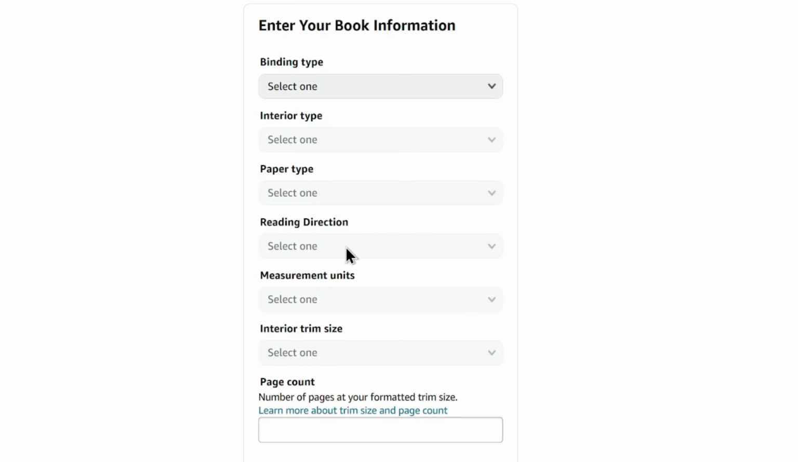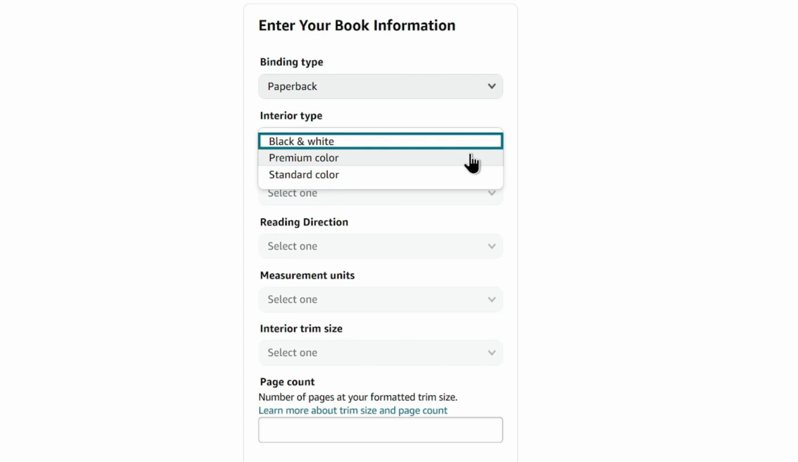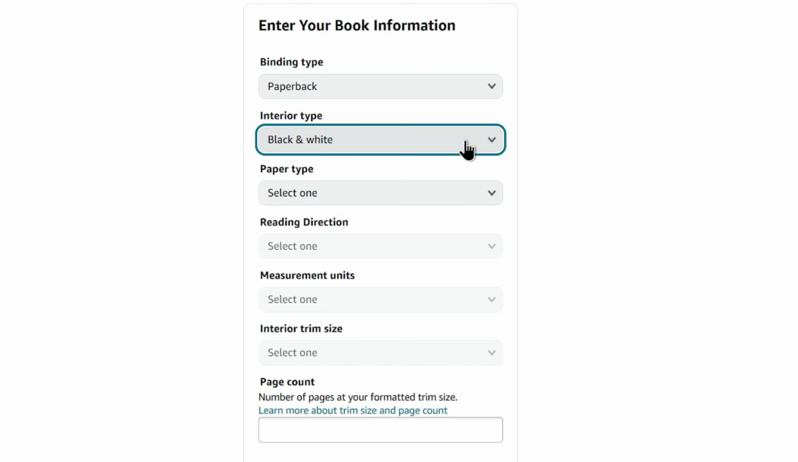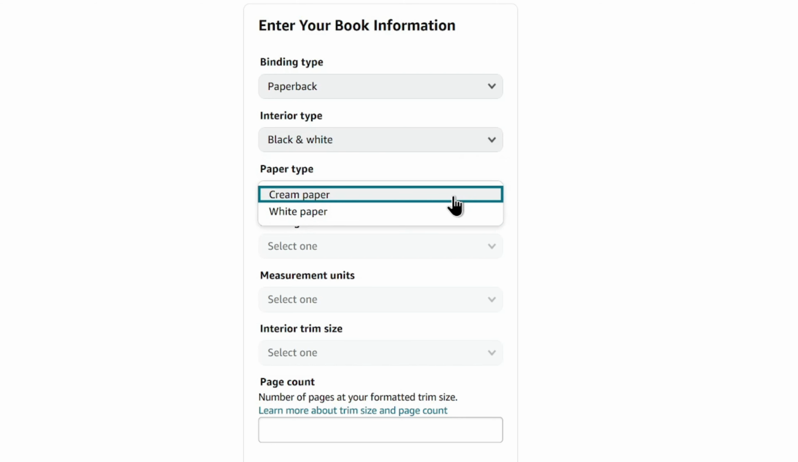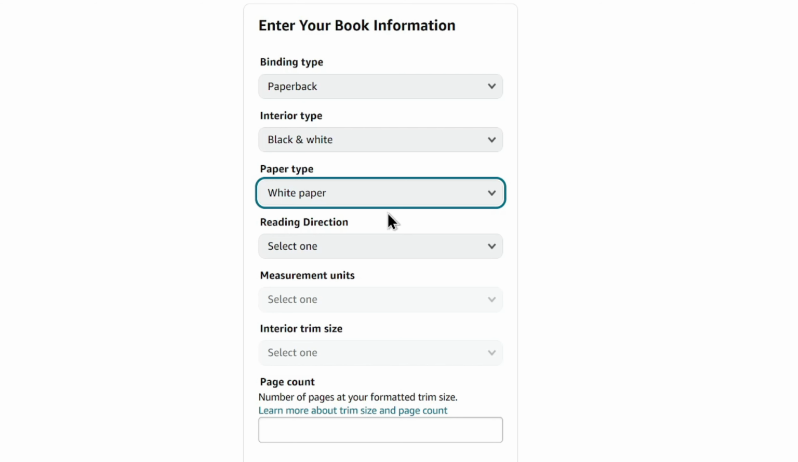So I'll get that in just a second, but basically the first one is the binding type. You're going to pick whether you're going to do hardcover or paperback. You're going to select your interior type, whether it's black and white, premium color, standard color. I'm a novelist, so I do black and white. I'm assuming most of you are also novelists, but pick the one that best suits what you want to publish as. The paper type is important only in that it's going to determine the thickness of the book. Cream paper is thicker than the white paper, is my understanding. And so pick which one you want. I prefer the white paper. I just think it feels better under the fingertips. Some people prefer the cream paper. It's just a matter of personal preference, but I always go with white paper.